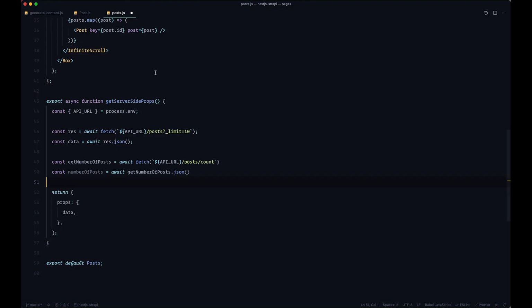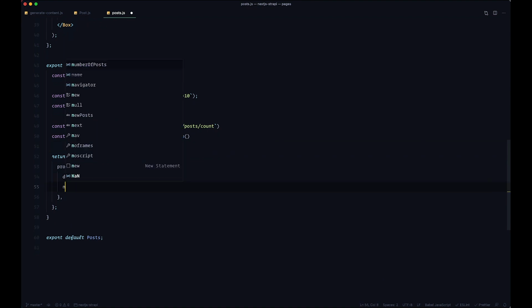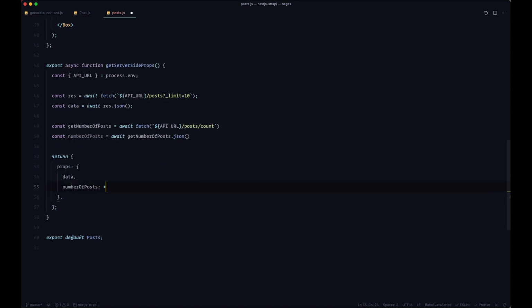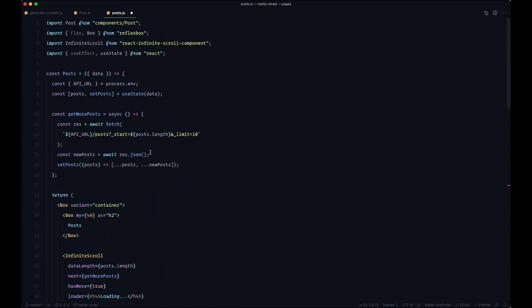So I'm just going to go right here, and I'm going to set number of posts to be plus number of posts. So what this is going to do is cast this number to be an actual number so that we can compare it. And we of course want to set it right here. So number of posts. Okay, so we are getting number of posts right here.